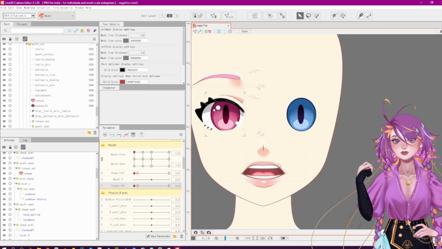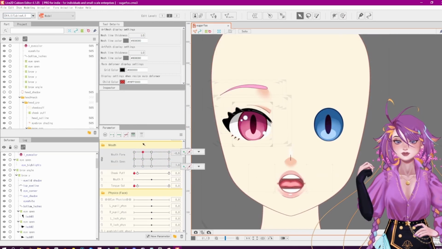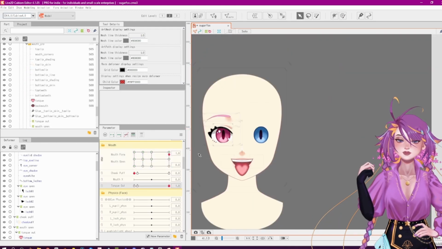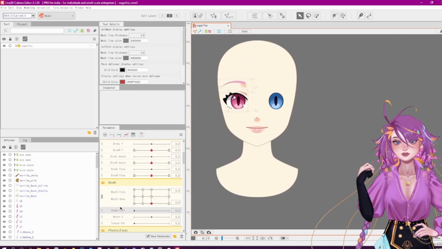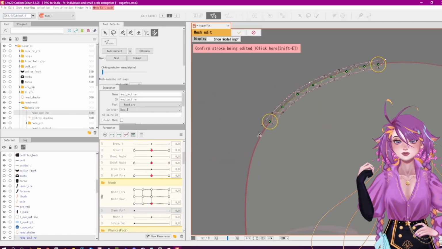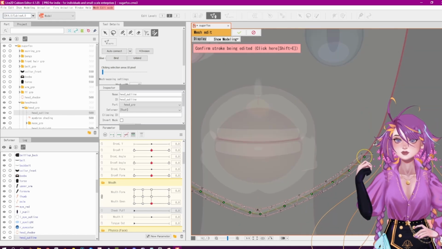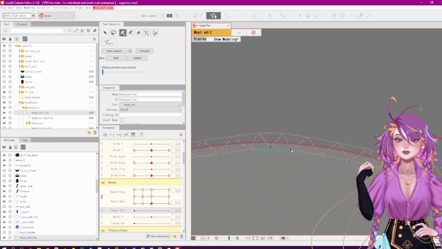The way you get it to hide behind the bottom teeth is just by keying the draw order. So basically, you select the top teeth and everything above that, and you make them a higher draw order, and then you select the bottom teeth and everything below, make it lower, and then you can switch the tongue draw order between them.